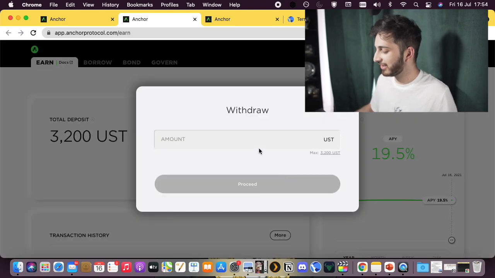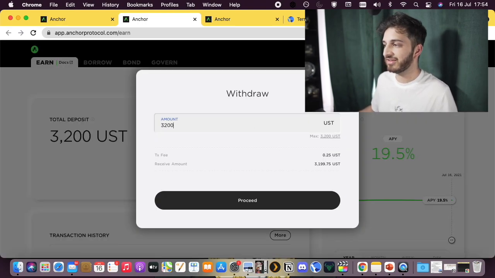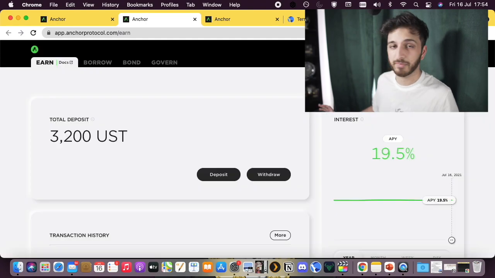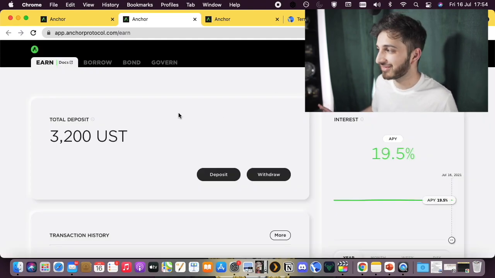I believe withdrawing is just as easy as entering this. You have to pay 25 cents. So yeah, I'm going to lose 25 cents if I withdraw. Once I click proceed and enter my password again, boom, the money will be back in my account. It's as simple as that.